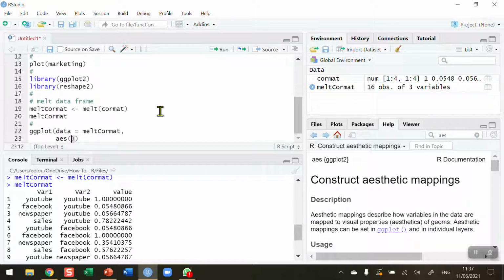So just put this in here. So x is equal to Var1, watch the typing, make sure you've got all the upper and lowercase correct here. So Var1 is the title of the first column, y is equal to Var2, that's the title of the second column, and then fill is equal to value. Right, so we're going to take all the values, YouTube, Facebook, newspaper, and so on, Var1, compare them with the variables in the Var2 column, and then fill in the values in color for the correlation matrix.